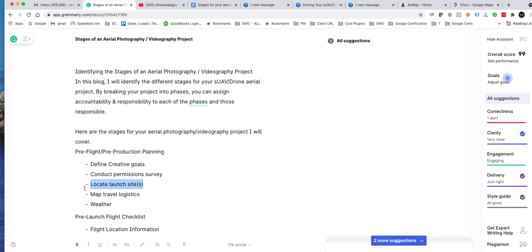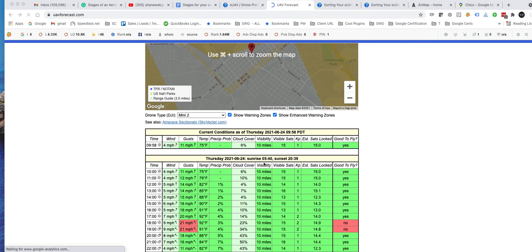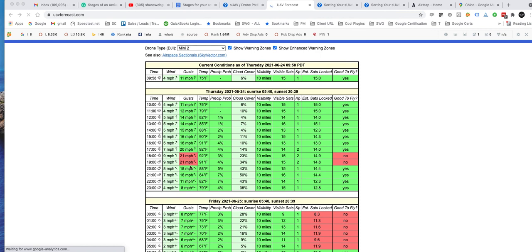We locate our launch sites, like I said, map travel logistics using something like Google Maps, and then we'd want to pull up our weather app. So we pull up our weather app. I'm using UAVforecast.com. Gives us a pretty good idea about visibilities, wind gusts, whatnot. So, that would be in the pre-planning stage. You don't want to arrive at a location and the wind gusts are going to be insurmountable.